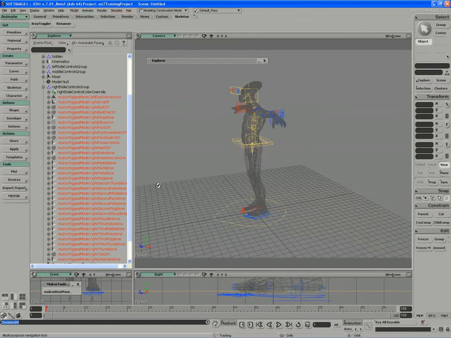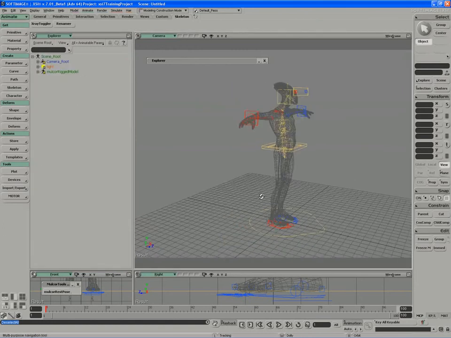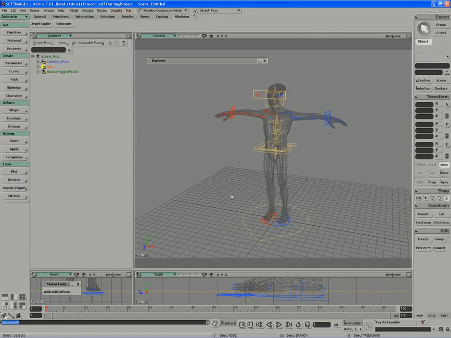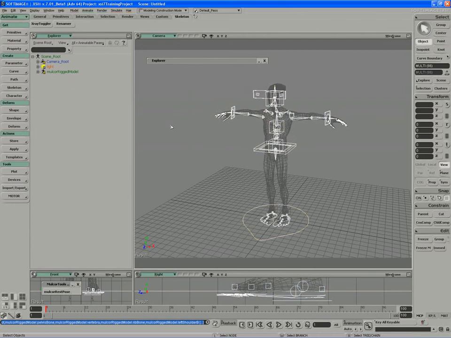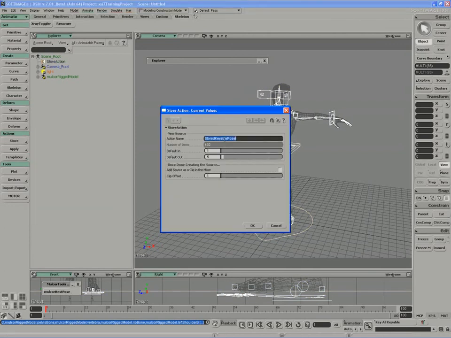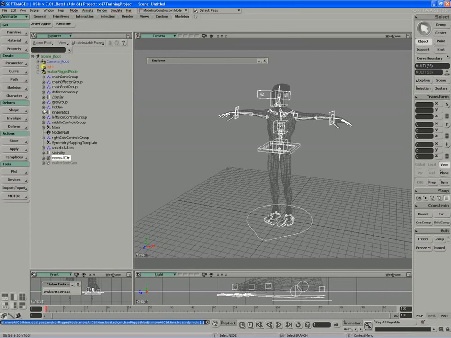Okay, now everything is absolutely kind of locked in. I have a nicer visual to my character, and I can go in and store one final action just to be sure. I'll just do a store keyable parameters, call it rest pose, and replace and remove.